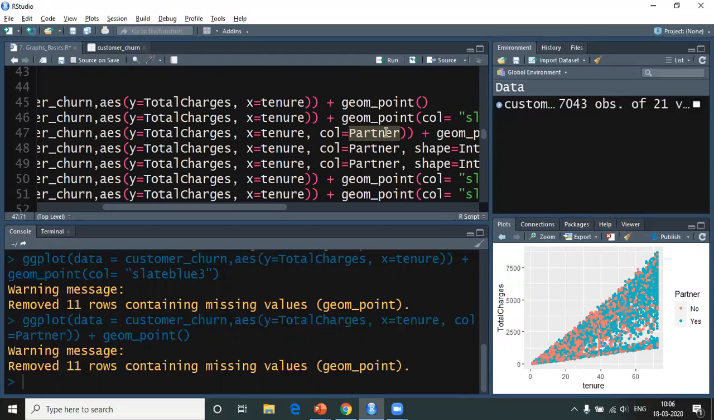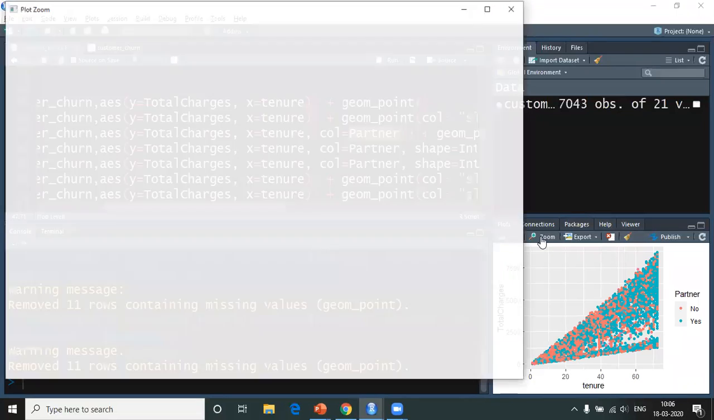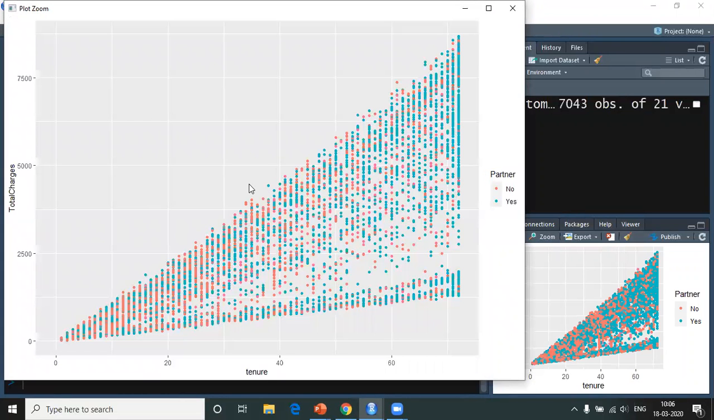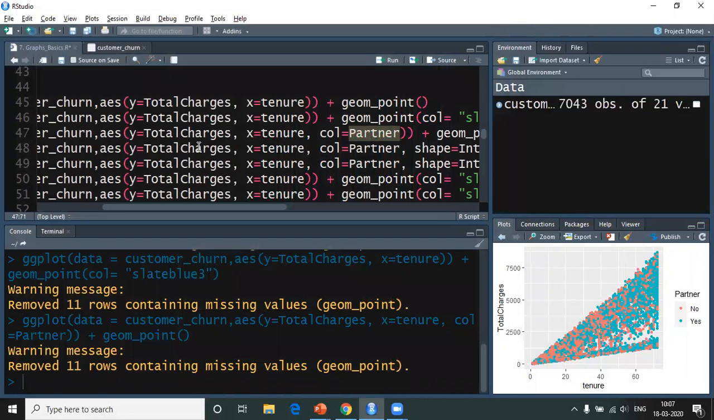When I have these three, you can see, here, let us just zoom in, you have red as no and blue as yes. So you can see how the tenure, the total charges, and the partnership of all those people are split in this graph. All right. So it's as simple and as easy as what you are seeing here. Now that is set and done.